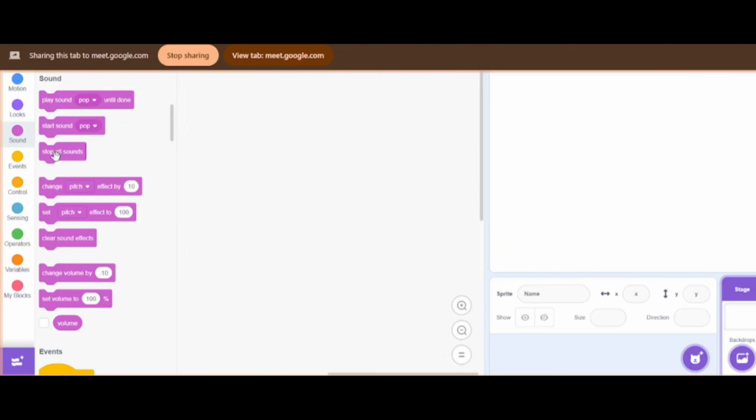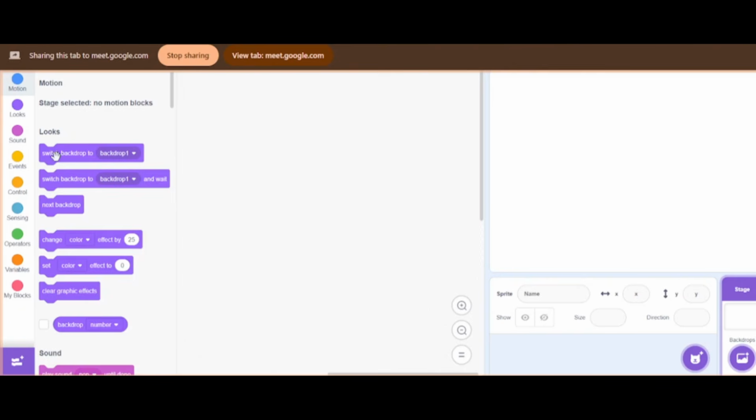The blocks palette is where we find our coding blocks. The blocks palette is where we get our coding blocks to give instructions. All right, so then this middle area is where we drop our blocks. If I pick this here, this is where we drop our blocks.